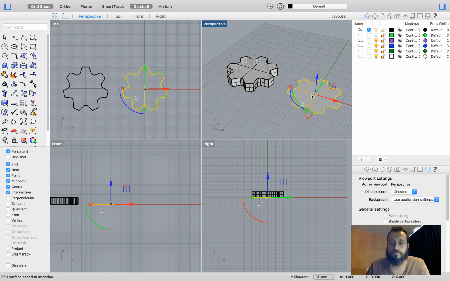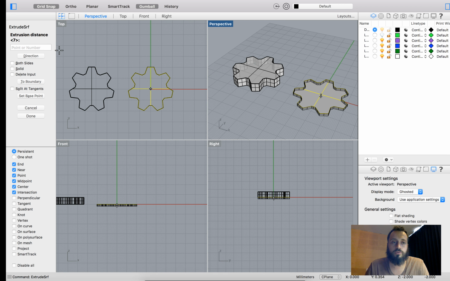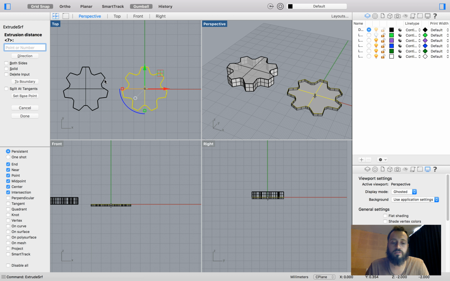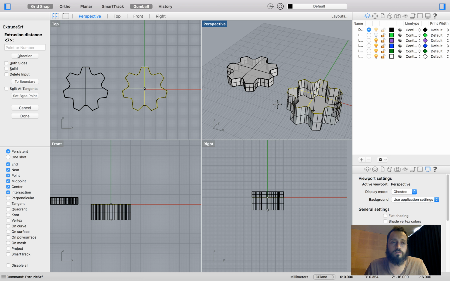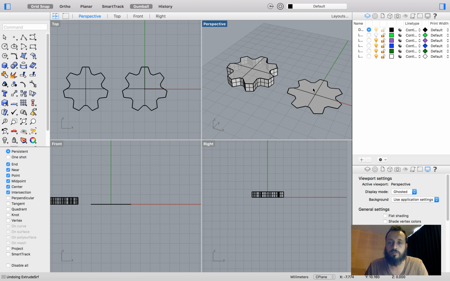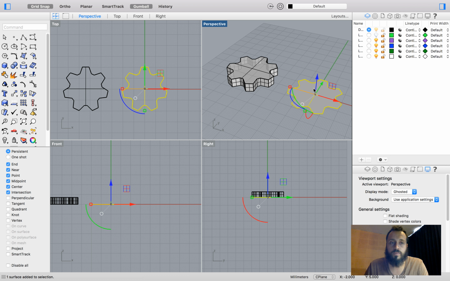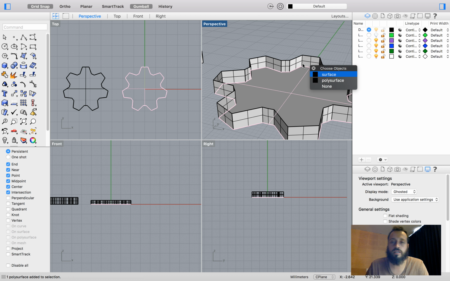If I do it again, like extrude surface, and this time I'm going to put a number. I wanted to extrude 4 millimeters. Whoops. Do it again. So this time it's going to be 4 millimeters, and I'm going to press enter. Something is not working. What? 4 enter. And it wasn't solid, but I can cap it.